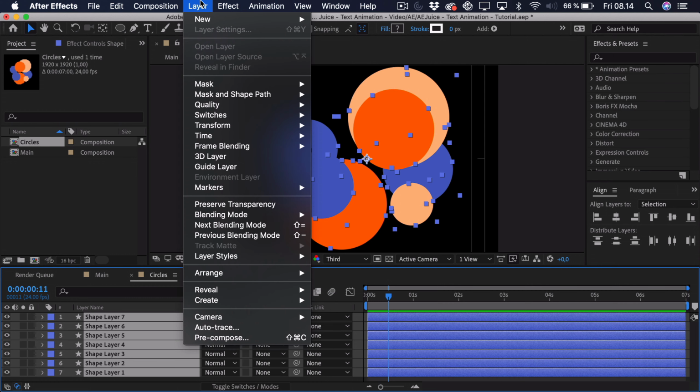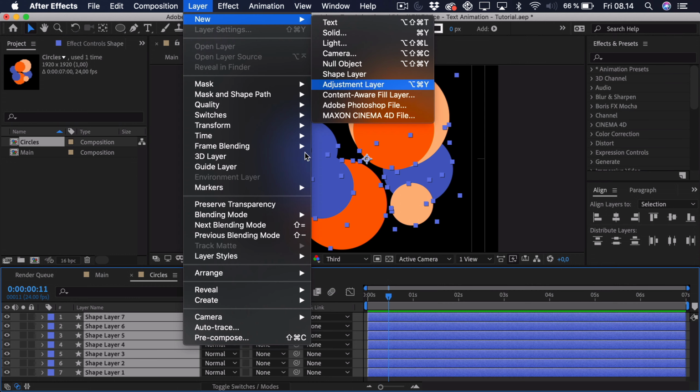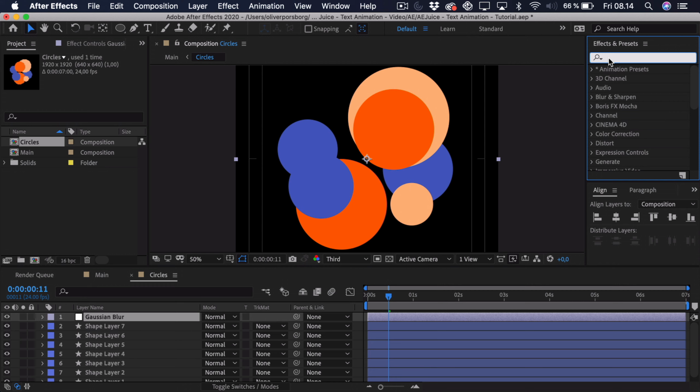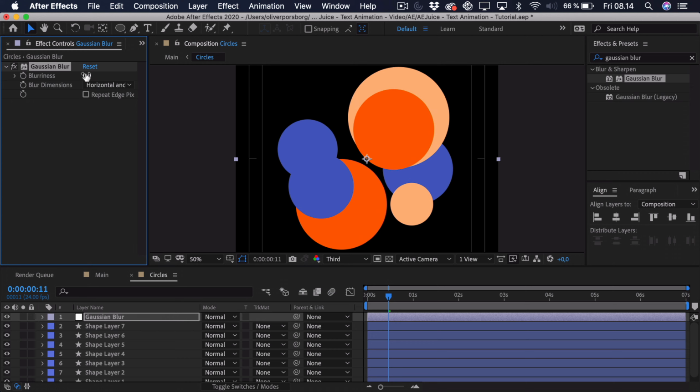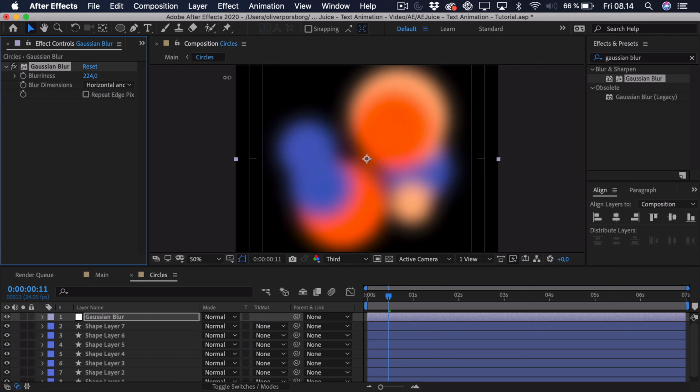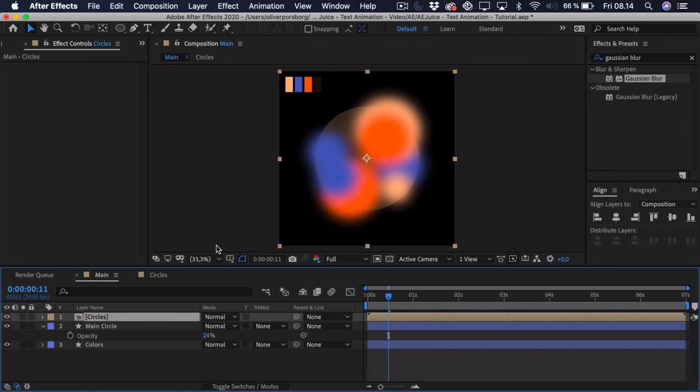So we'll go up to Layer, New, Adjustment Layer, and we'll just call this the Gaussian Blur, because we want to blend these shapes. And the way that we do that is by going to Effects and Presets, searching for the Gaussian Blur effect, and dragging that onto the Adjustment Layer. So here we'll just drag out the blur quite a bit. So we have these quite blurry shapes. So something like this. And then we can go into the main composition.